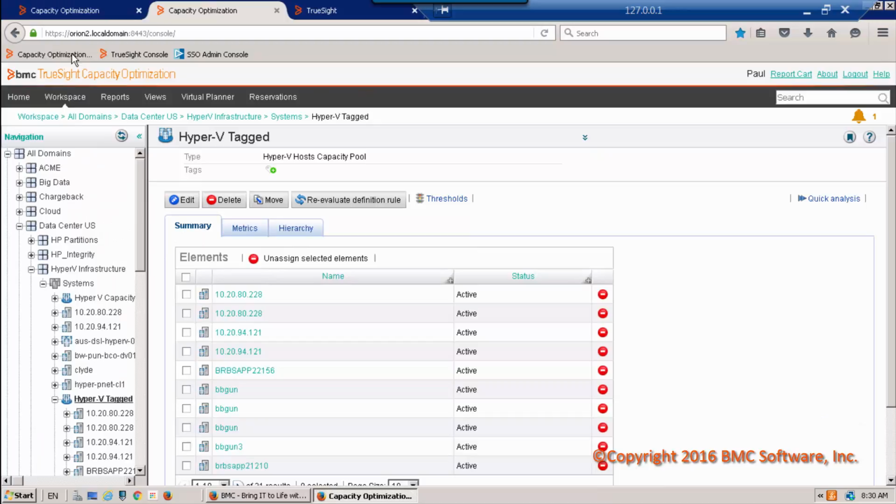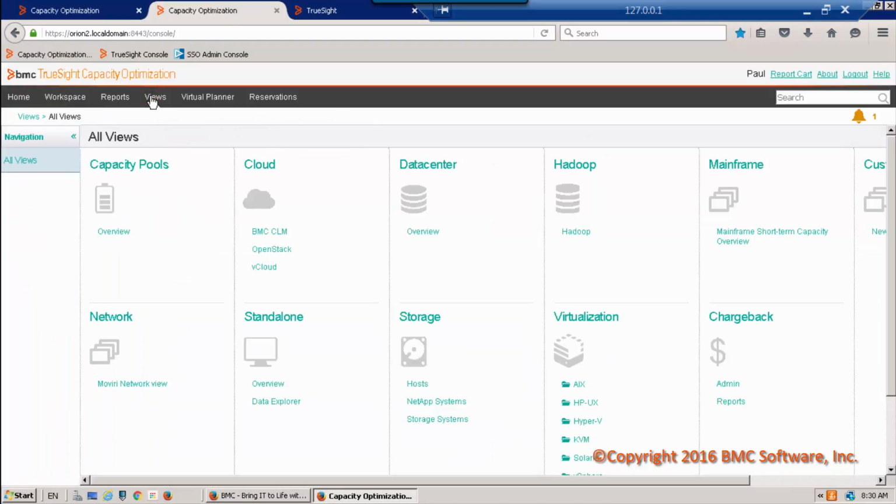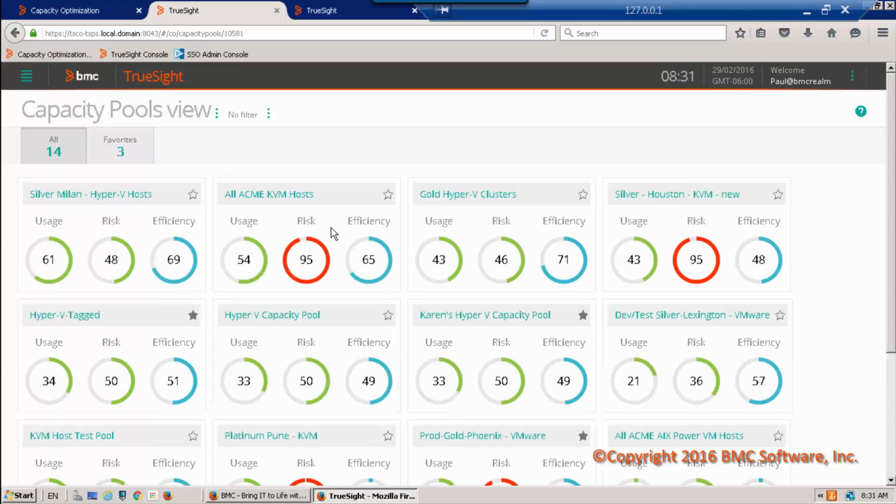Okay, so now we're going to go over to the Views tab, and we want to take a look at the capacity pool that we just created in the capacity pools view. Once this comes up, we're going to find that my Hyper-V tagged capacity pool is here, and you can see the scores for usage, risk, and efficiency. And this is critical for your executives as well as the technical folks to understand: how efficient am I, do I have any risk, and how utilized am I on that particular pool.